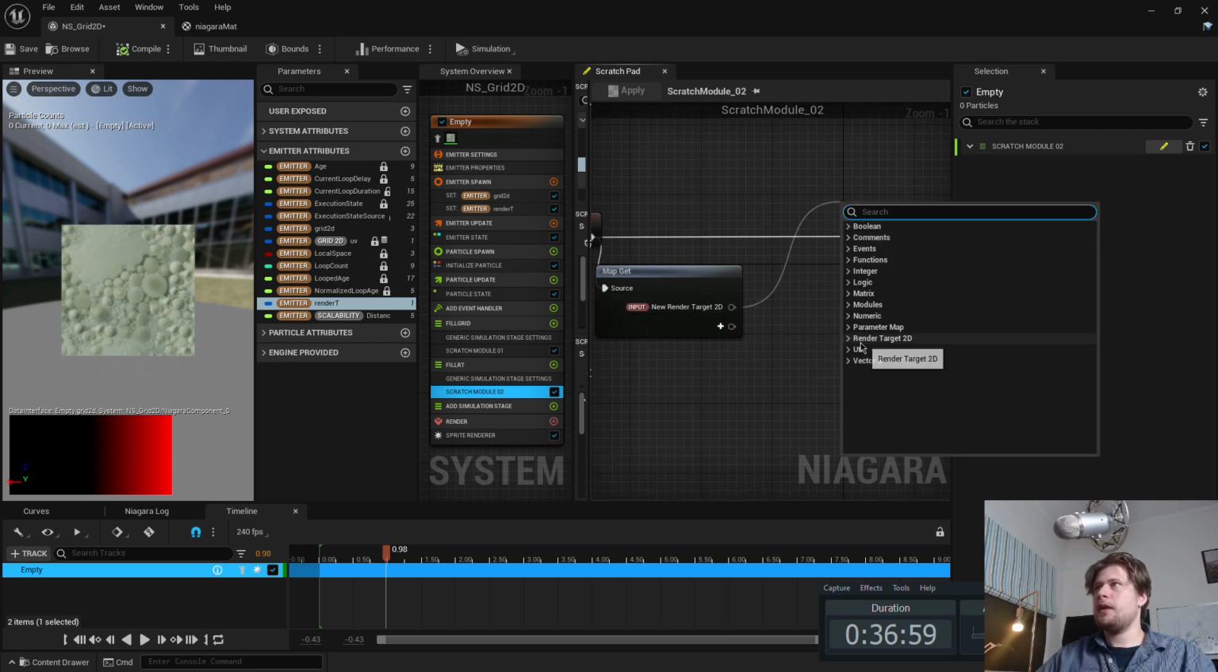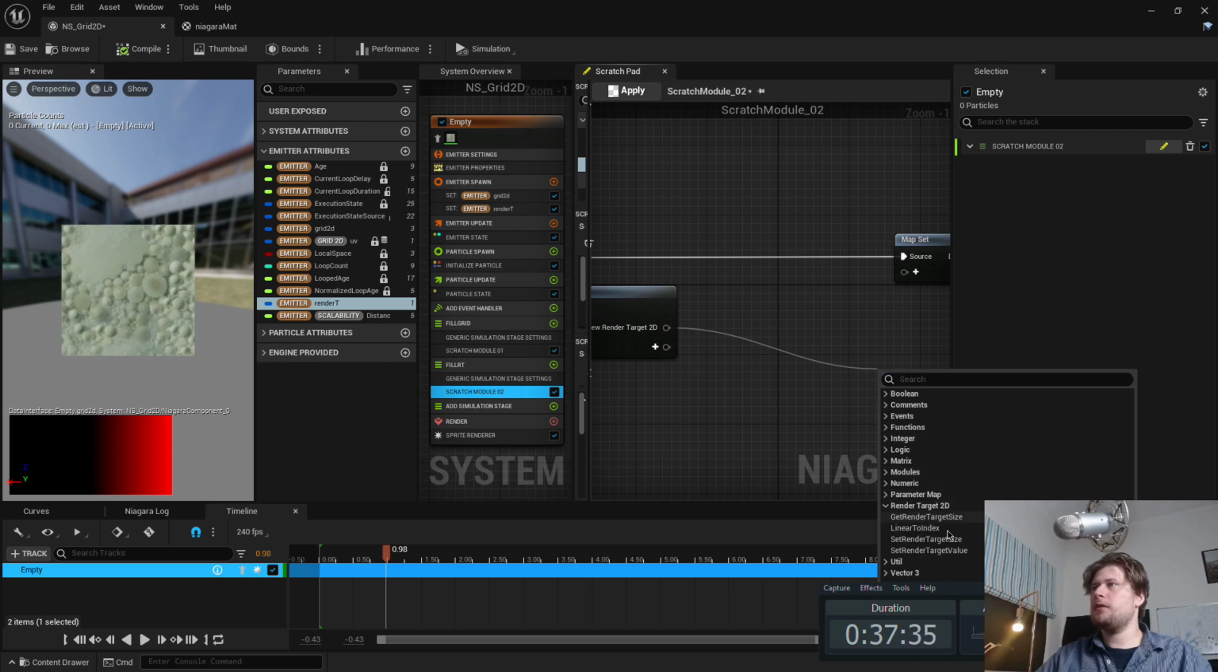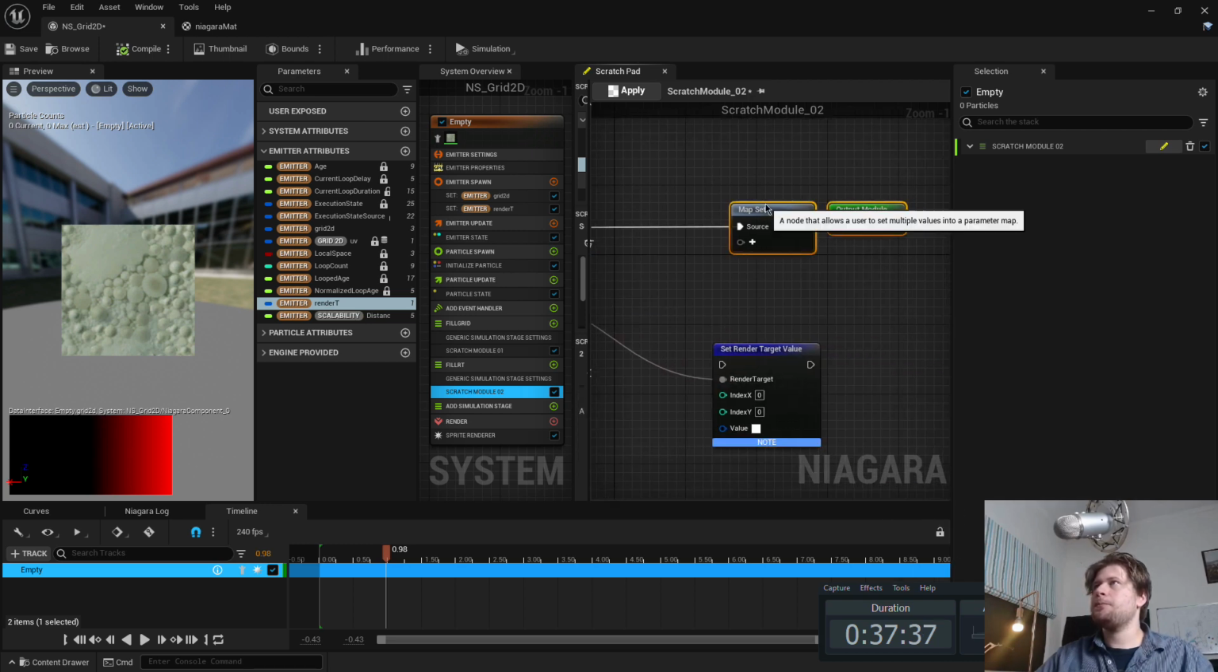So drag off here, and if you just come down to under this section, you'll see there's only 4 things we can actually do with this grid, and one of them is set render target value. We wouldn't want to set the render target size in a module running in the simulation stage. We might want to set the size up here, and that would mean that we're not setting it using the properties editor. We'd be doing it inside a module, but it's only run once, either on spawn or update. So let's, no, we don't want the size, we want the value. So render target, set render target value.